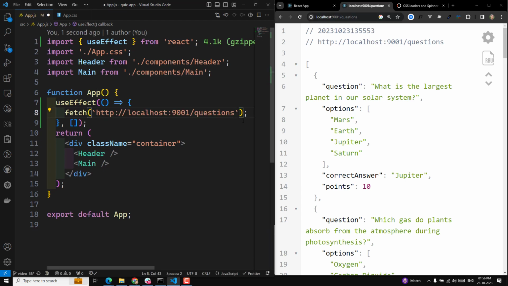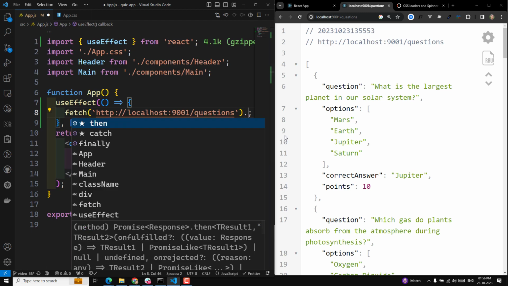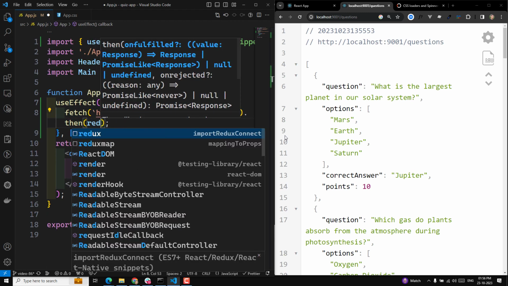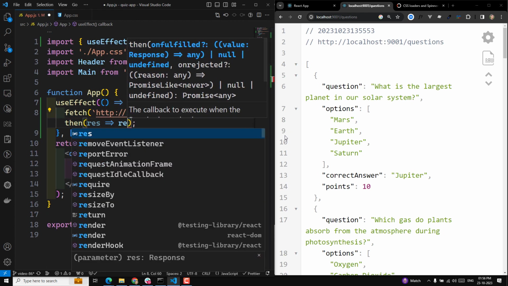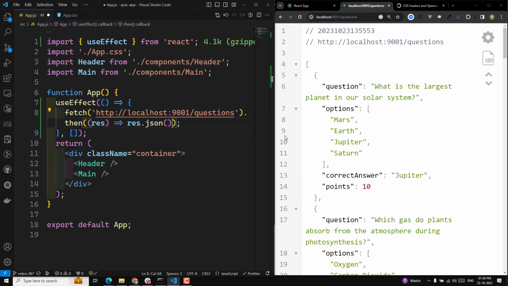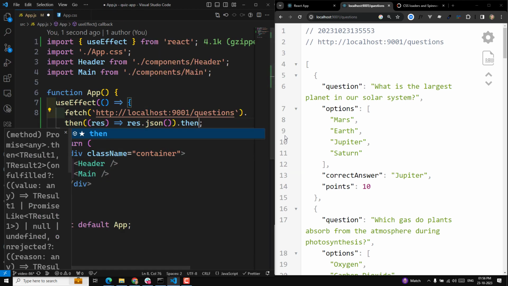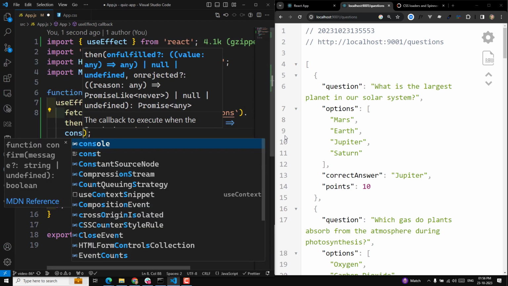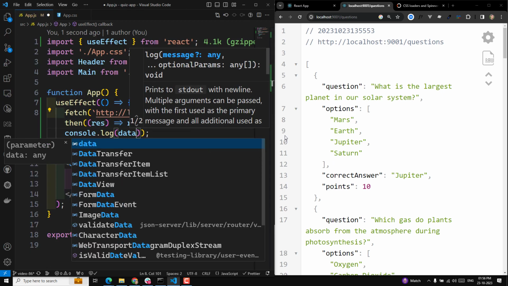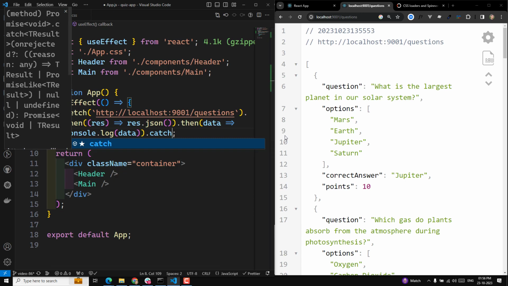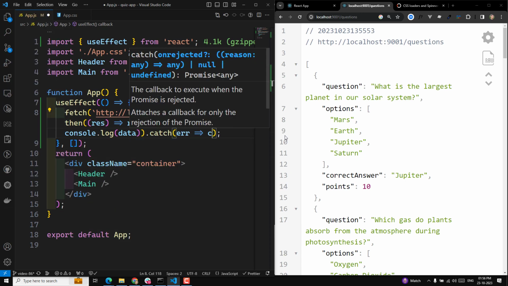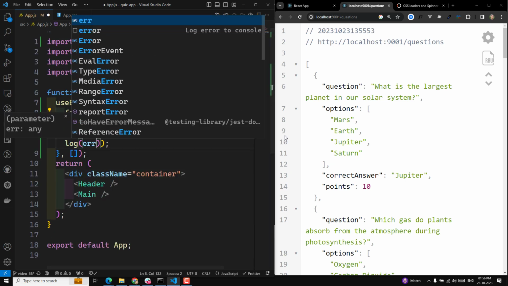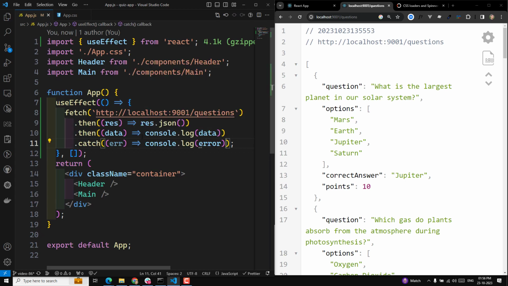So I am fetching these details, and upon getting these details, then I will get the response and I will do res.json. So I am returning the data this way, and then I will get the data. So here I will do console.log of data. If not, you will have .catch, so you will be getting the error. So I will do console.log of error. That's it. So this is our code, and here not error.